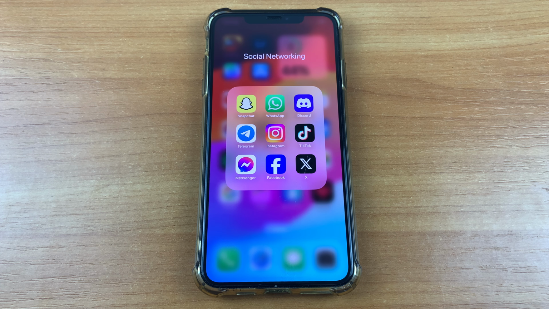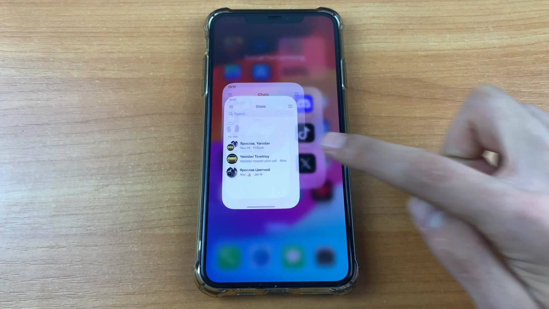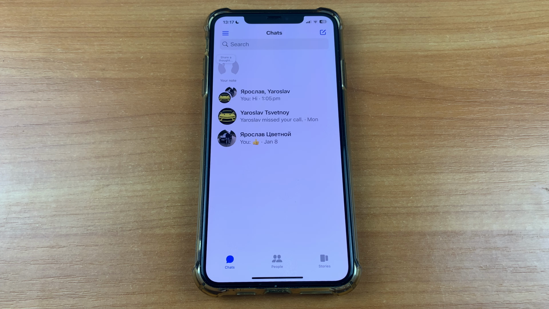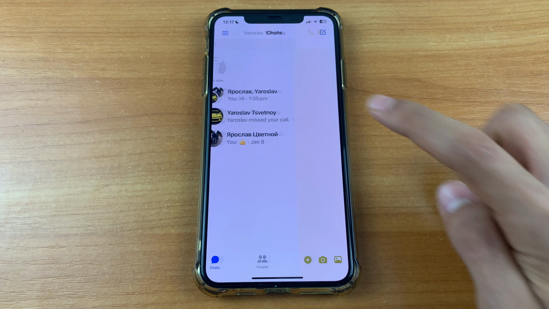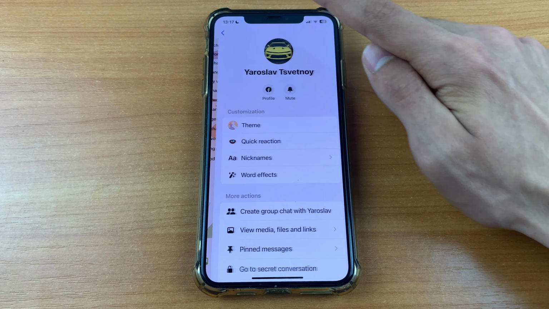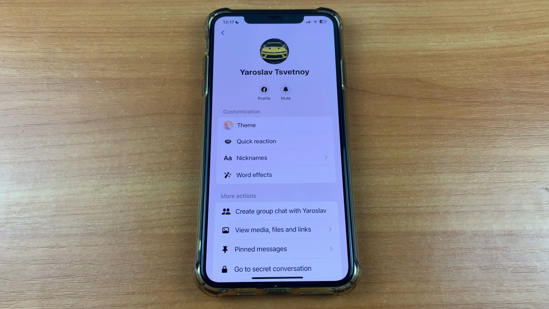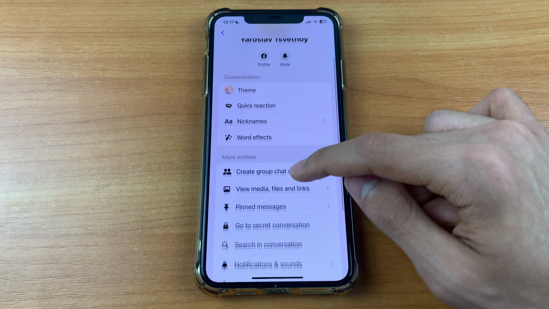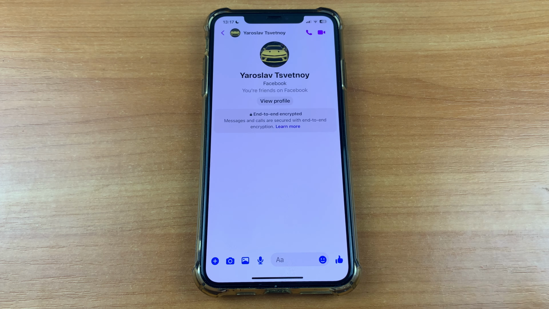And let's get started. So first we need to go to Messenger. After that we need to go to our conversation, and here we need to click on the name of our companion, and here you can scroll down and click Go to secret conversation. And that's all. Now we turned on end-to-end encryption.